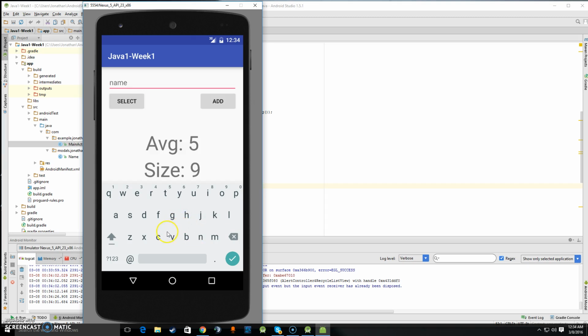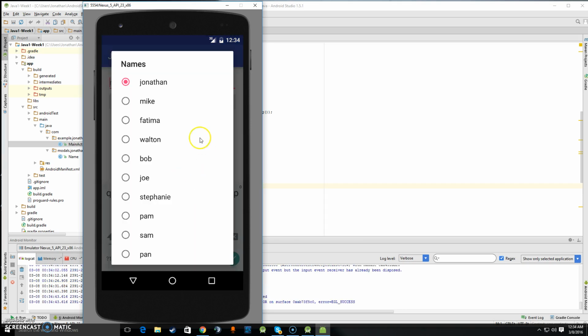Let's do Pan. There we go. Average finally went down to 4. A lot of names in here.